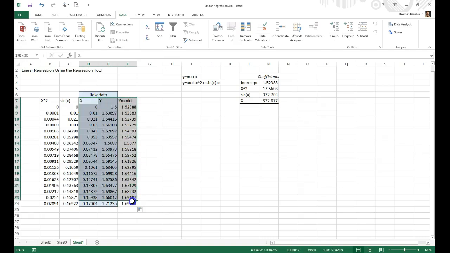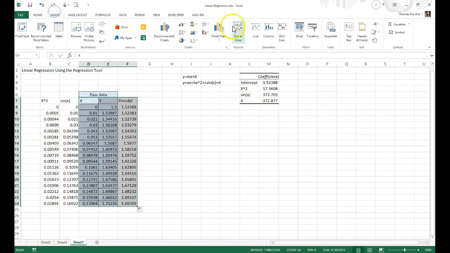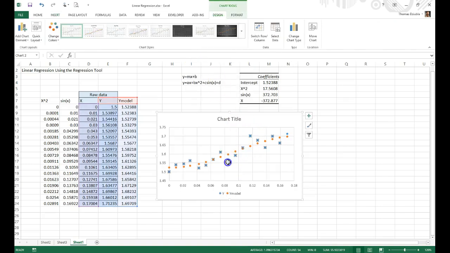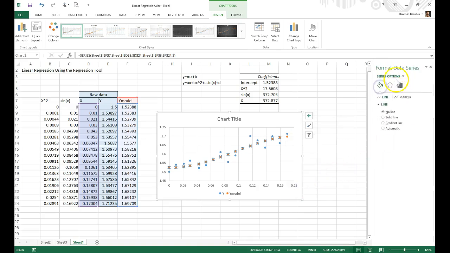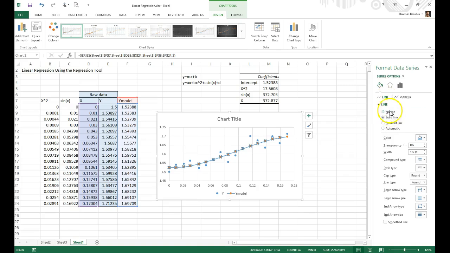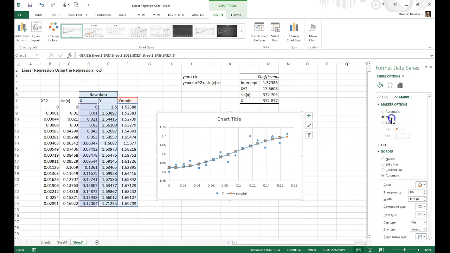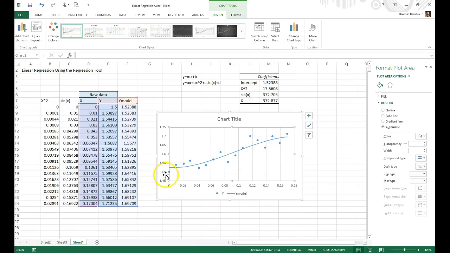And if we plot this, insert, let's see how this looks. Let's go with that. And I'm going to change this value to format data series. I'm going to change this into a line, so I'm going to have a solid line present. And then I'm also going to get rid of the data points. So you can go to markers and marker options, none. So we don't have data points now. We just have the fit.